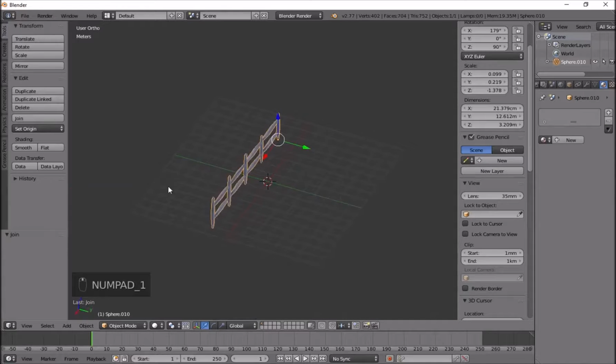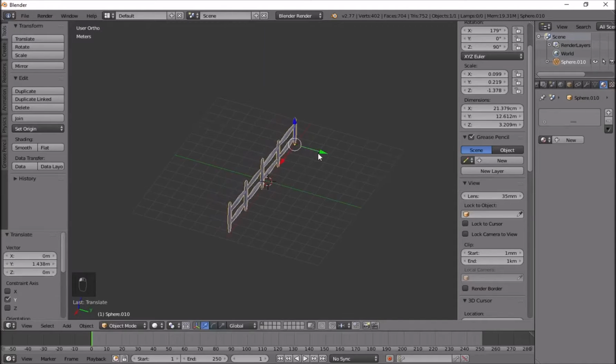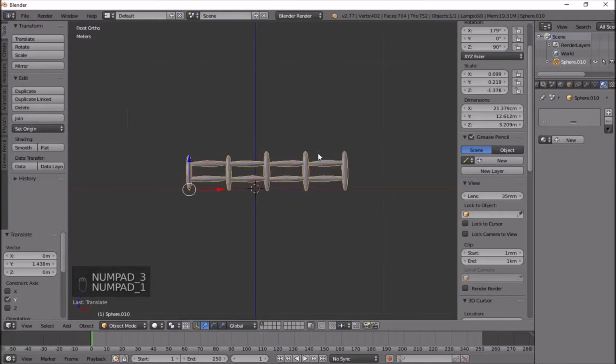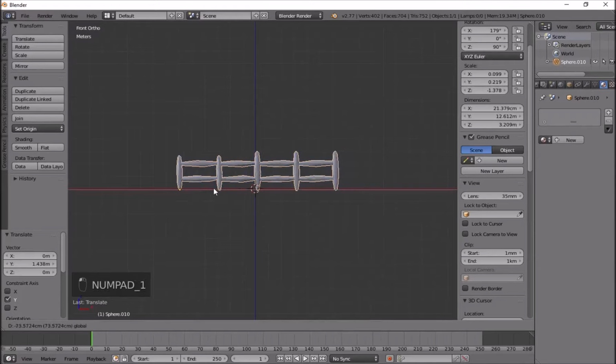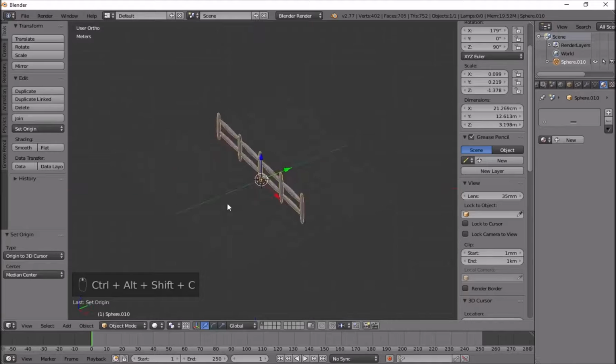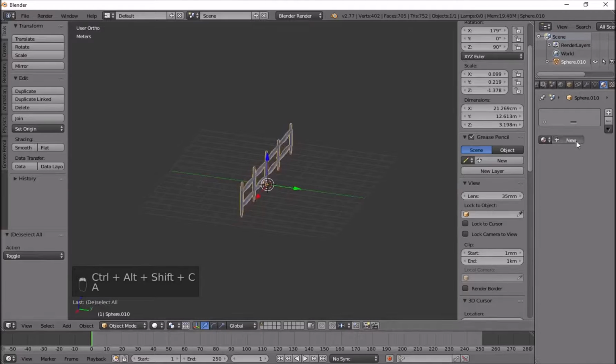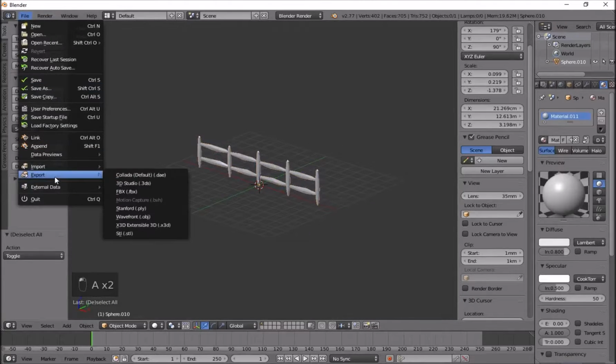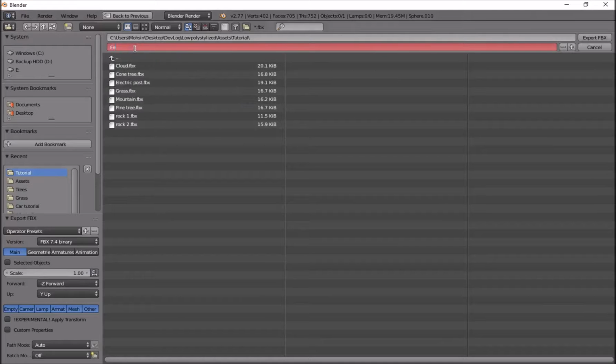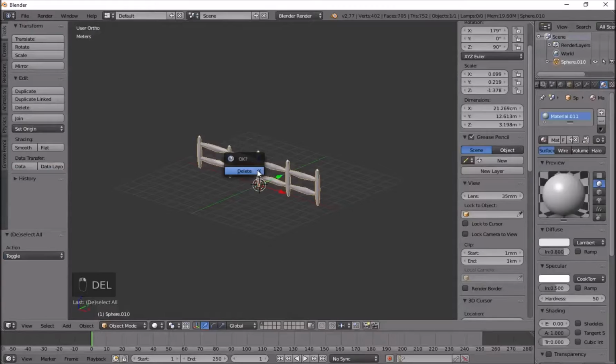and then press 1, and make sure they're in the center. Yeah, and then press 1, and this should be the center. Control Shift Alt C, or in 3D cursor, and we'll give this a material, and we'll File, Export FBX this as a fence. Okay, now we can delete this.